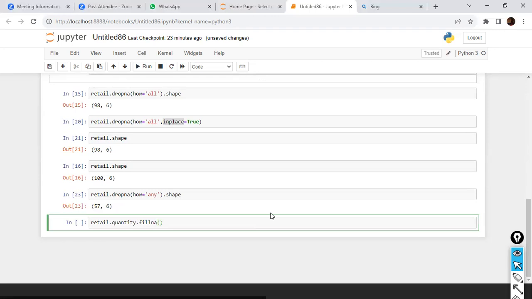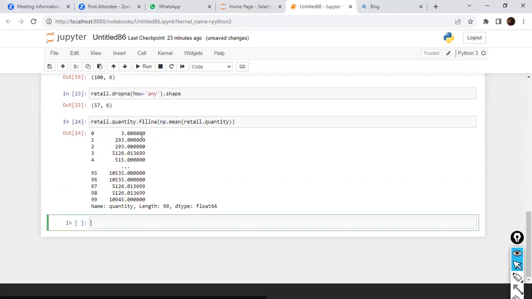Using fillna, we are performing the imputation. For example, np dot mean. For the sake of simplification, we are taking the average on the quantity column, and then we are going to fill wherever the missing values are there in the quantity column. Don't literally go by the reason here. Simply for the sake of understanding, I'm doing it.